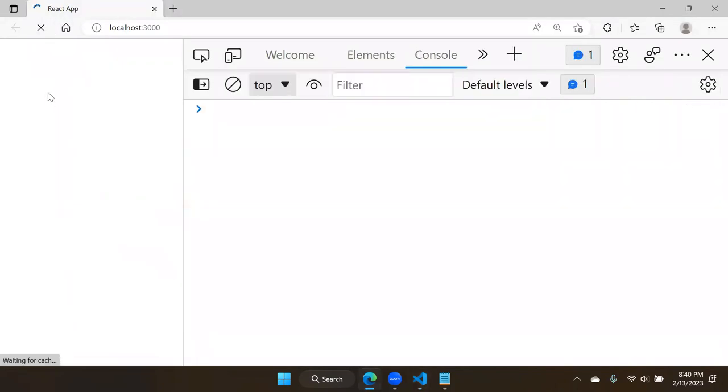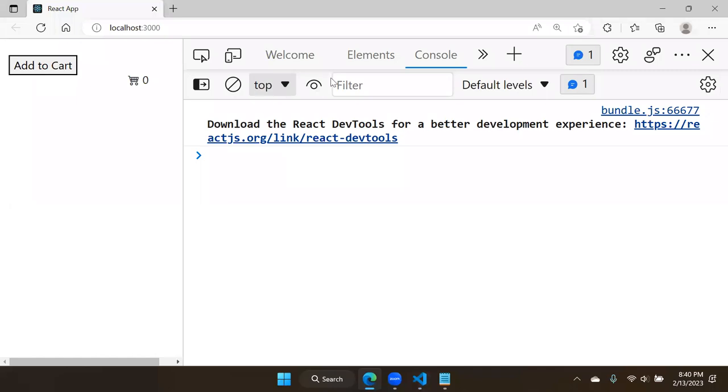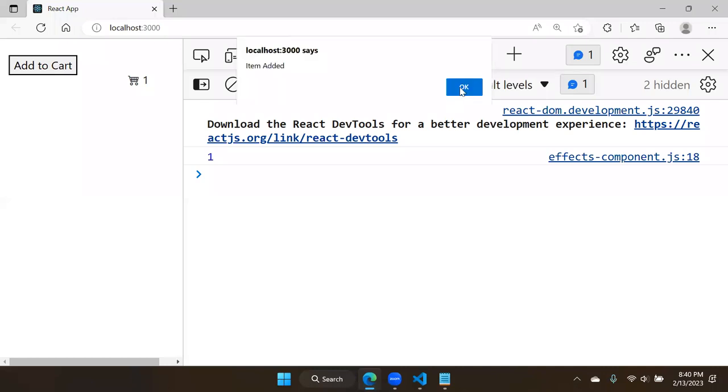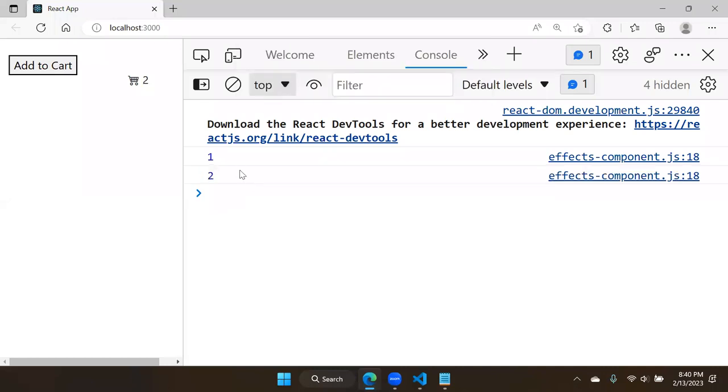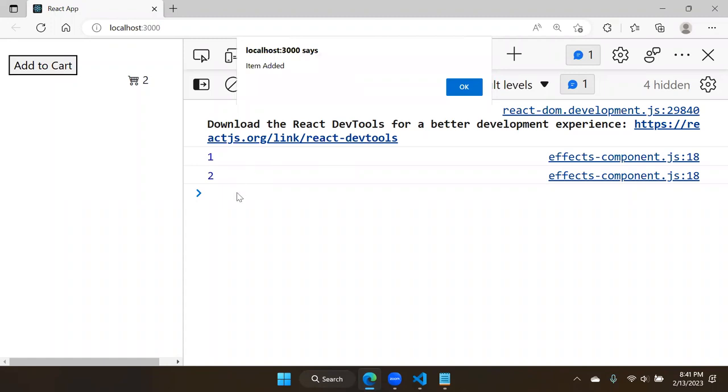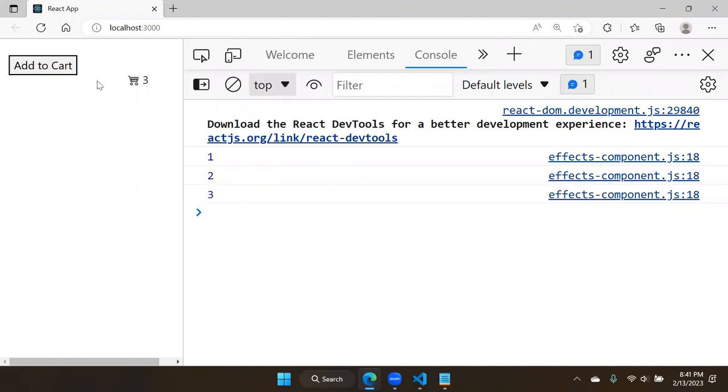I'm clicking on add to cart, item added, and it is 1. I click on add to cart and it is added, it is 2. And you can see it is updating there. And you can see the properties updating here. There is no problem in that. This is what I asked you to try when I told you about the shopping example.